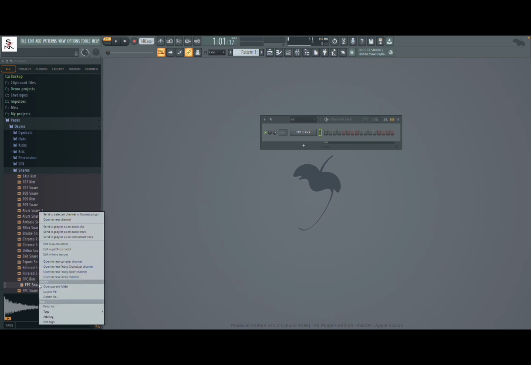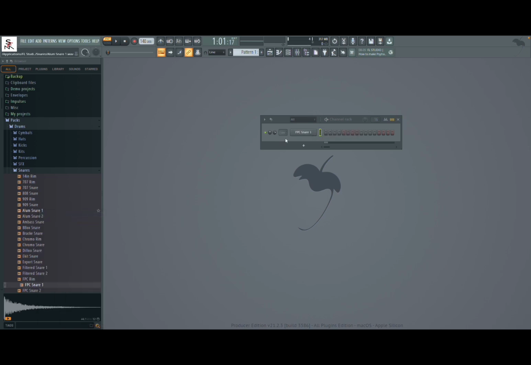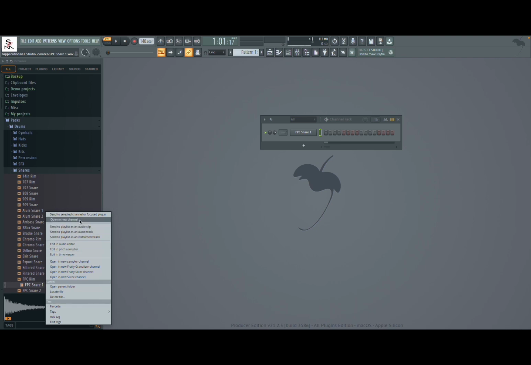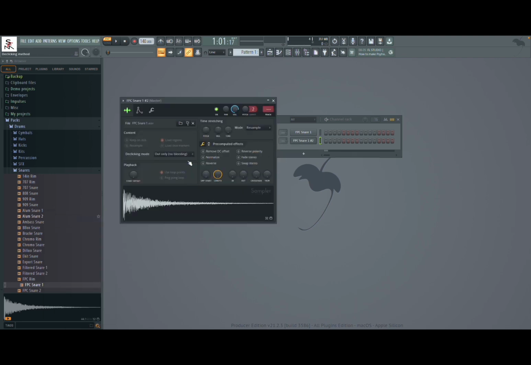Something you can also do, click the right mouse button, and then you can say, open in a new channel. If I say send to selected channel, it will replace this channel with this sample, because that is the selected channel, but that's not what I want to do. So I'm going to click here and open in a new channel. As you can see, it opens the sampler and you have created a new channel.